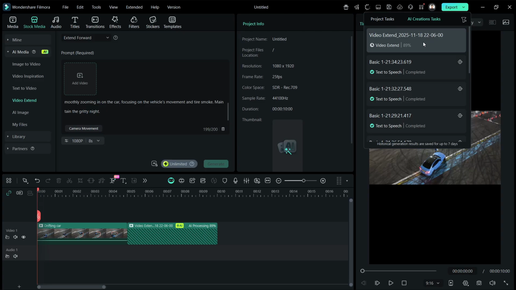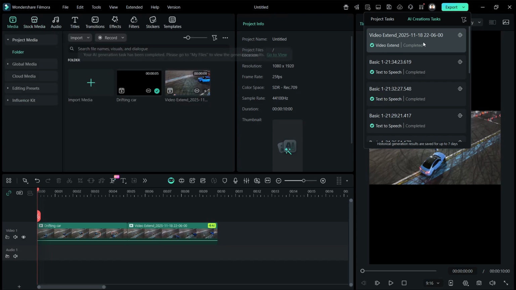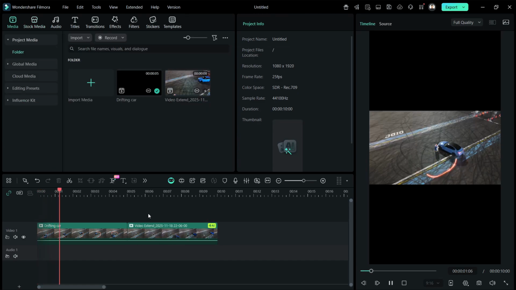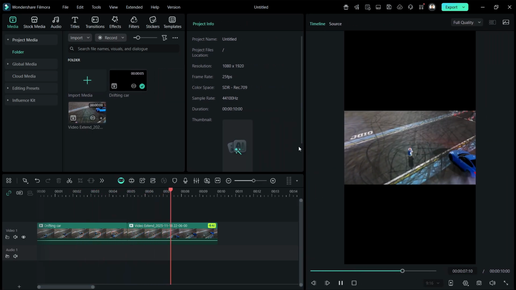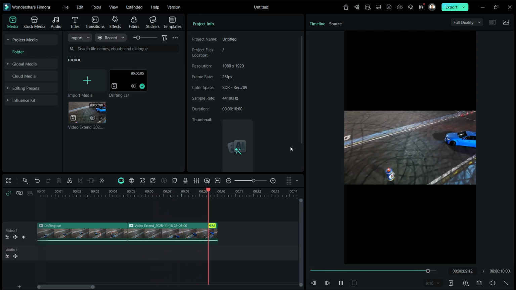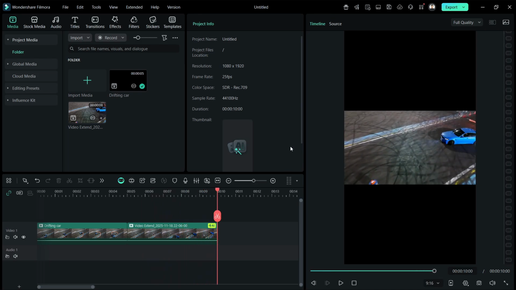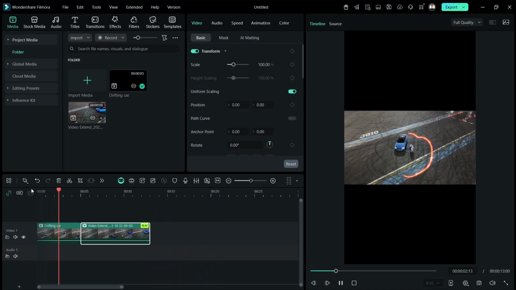After generating, you will see that your car video is now extended. Alright, so as you can see, the car did another loop of drifting, then the video came to a stop.